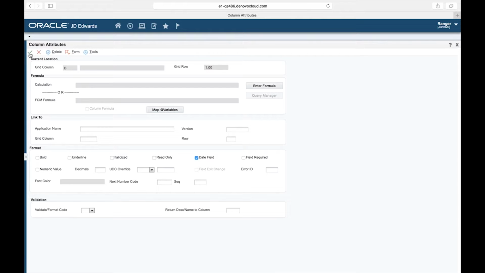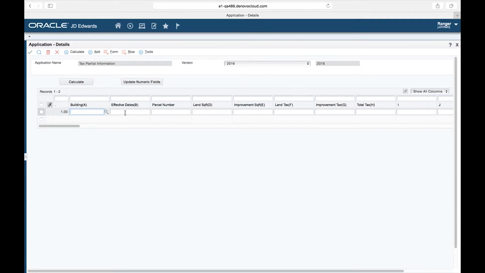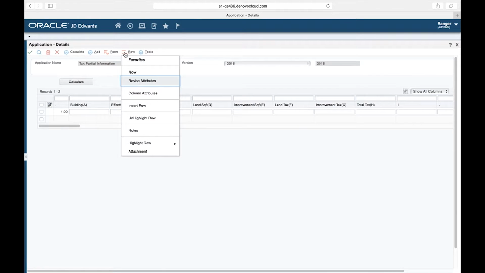And so what this does is it formats any data that I put in there as a date, and for my Visual Assist, it will bring up a calendar if I select that, or it can bring up a validation against that date itself. Okay, so we're going to add some more there, and let's go on and do the rest of them as well. So our partial number, we're going to leave that as a text field, and it defaults as text because a partial number could have some alphanumeric characters in it. But I know my land square foot and my improvement square foot and my tax amounts are all numeric. So I'm going to go through and format those again.